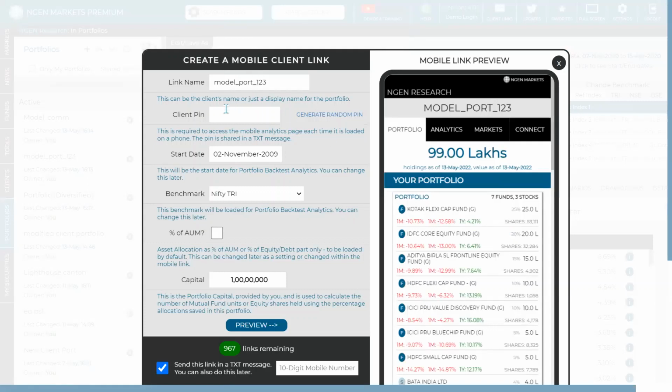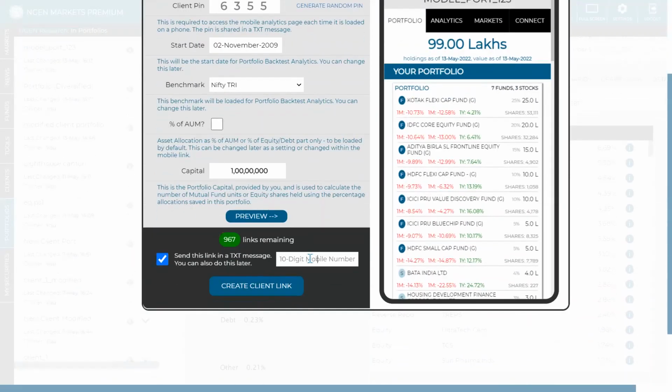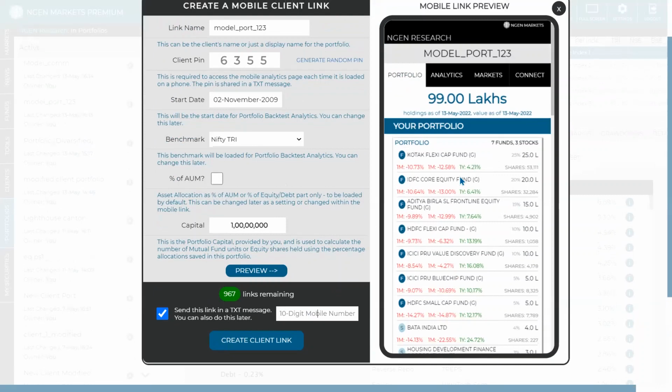And here we have given a couple of things which you can actually activate. All you have to do is generate the random pin and add in the number. So we can have an entire session for this links section, but just a basic gist of it is, let's say I've added in some numbers here, right? And once I've added the number, I can click on create client link, and a text message will be sent to the client with such a portfolio, right?